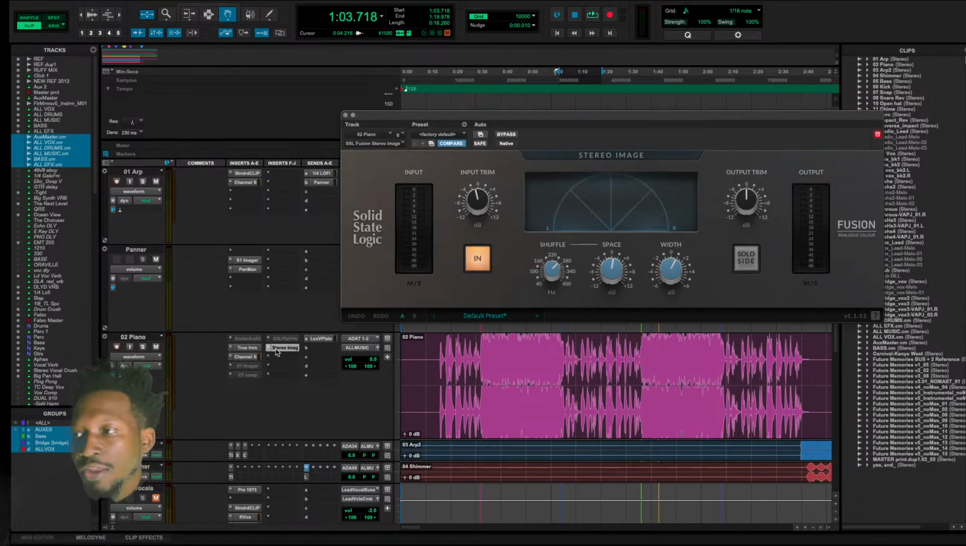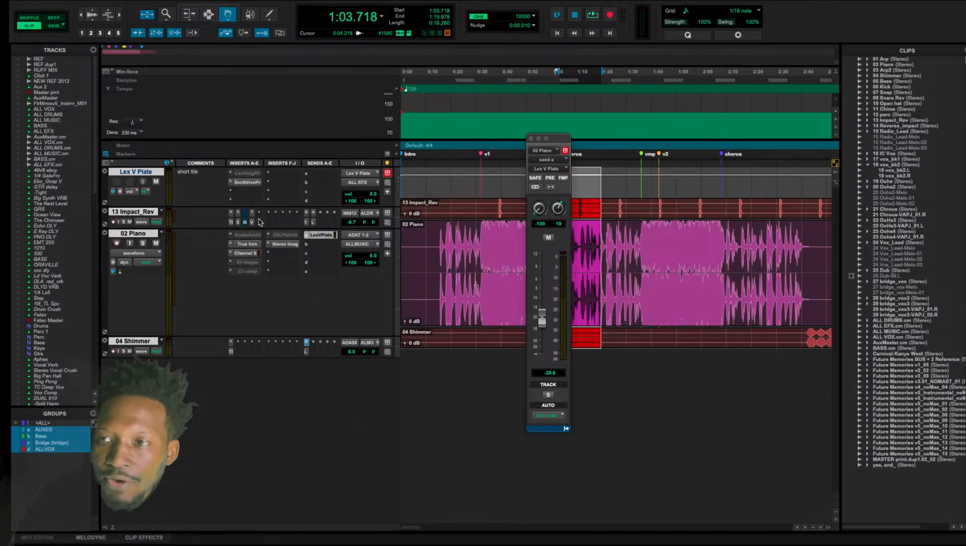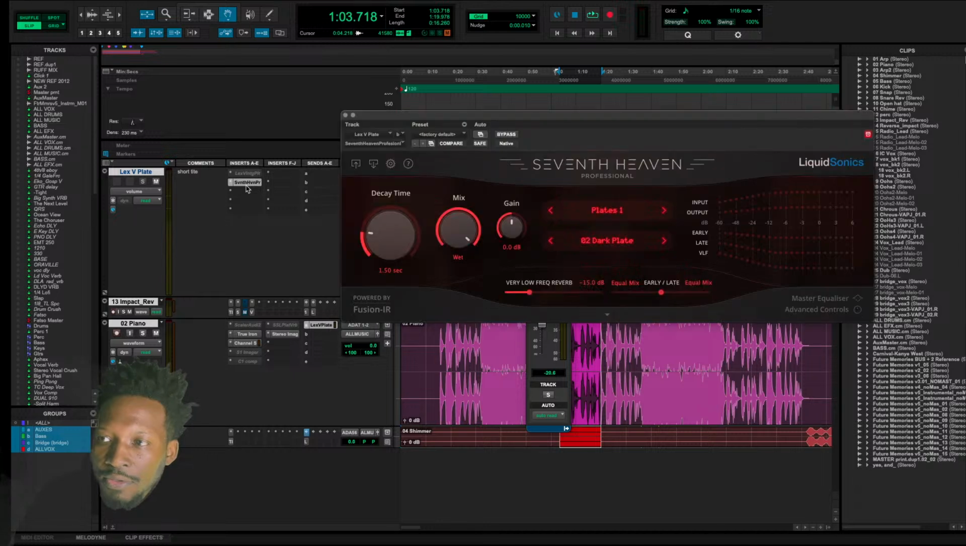Then we also added a stereo image because I was playing with the width of the piano and where it's sitting in the spectrum of the stereo. Then we throw it into this Lex reverb. What I ended up using for the reverb, I believe, oh okay, we're using the Seventh Heaven, and just use the plate for this one.